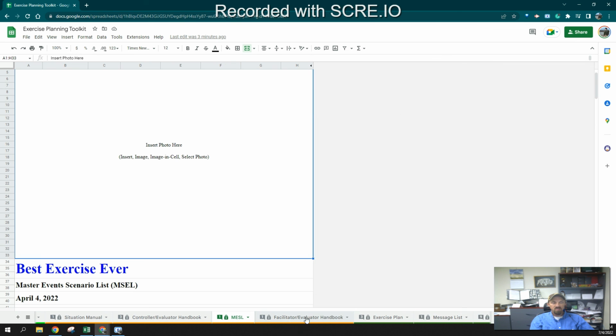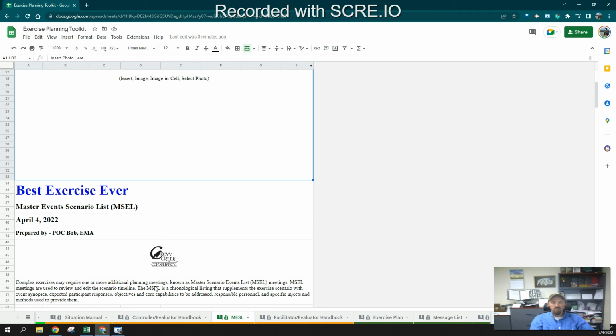And then lastly, the facilitator or evaluator handbook here in the beginning part of the document. That's our orange section. Those are the basic documents you need for generally most exercises.